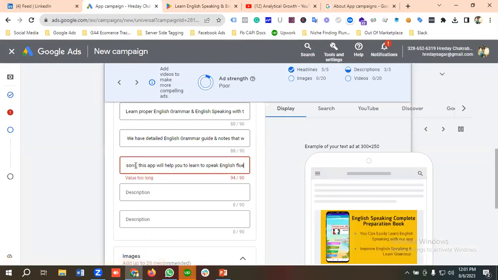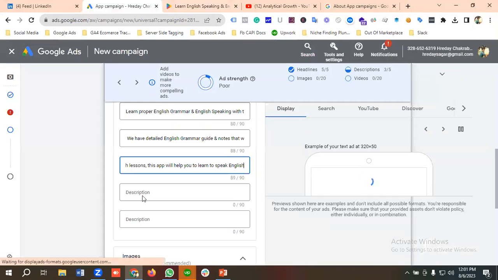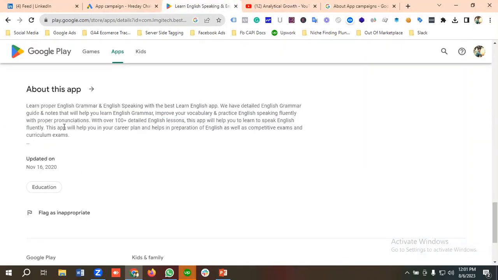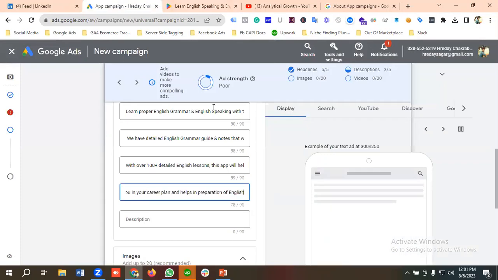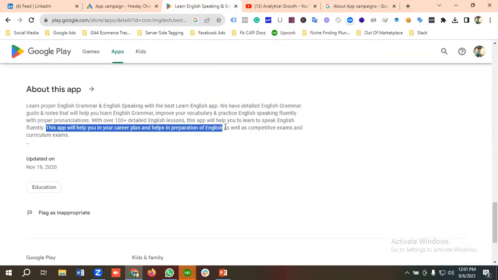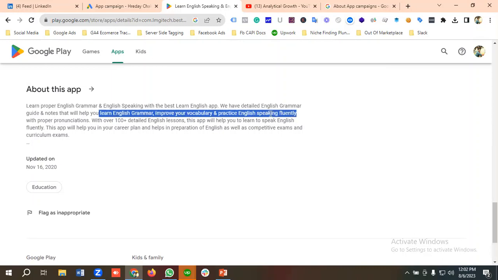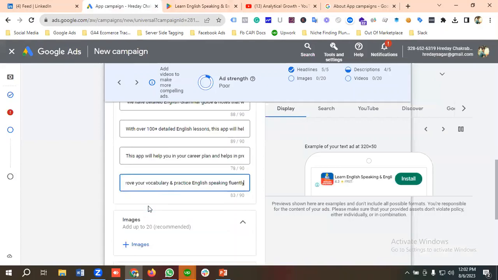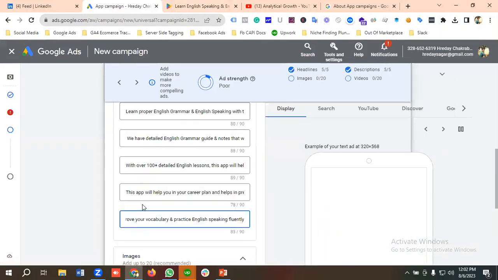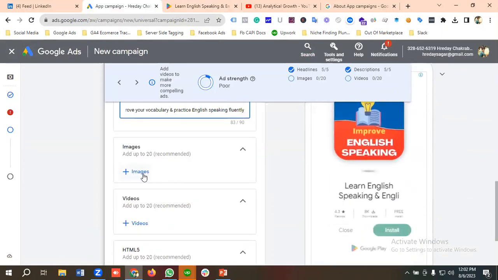It has exceeded the character limit, which is 90 characters. So I'm removing some characters from here. So this will be used as the description, and I'm going to be using this one as the final description. Okay, perfect. Then I need to provide some images, like you can add up to 20 images.